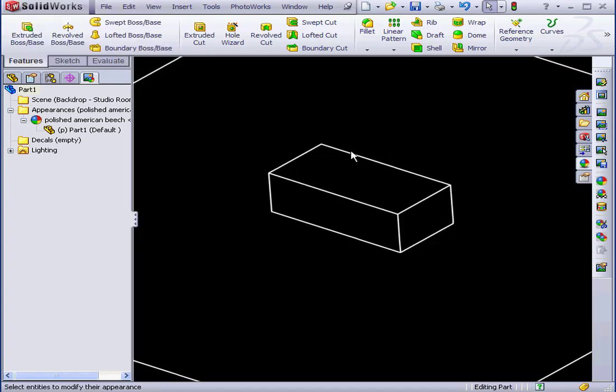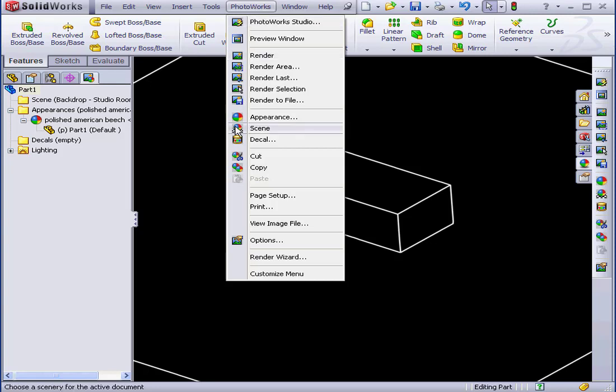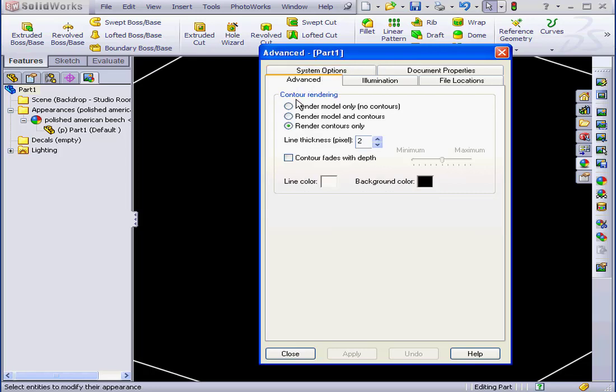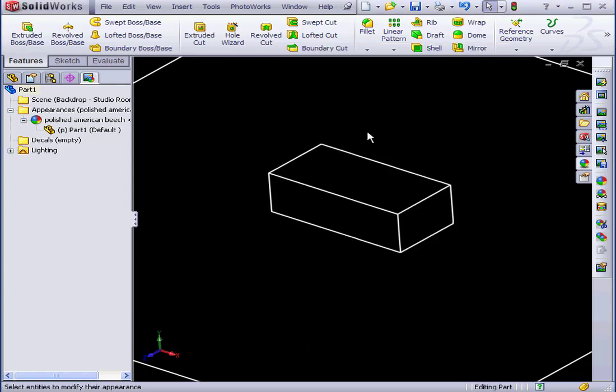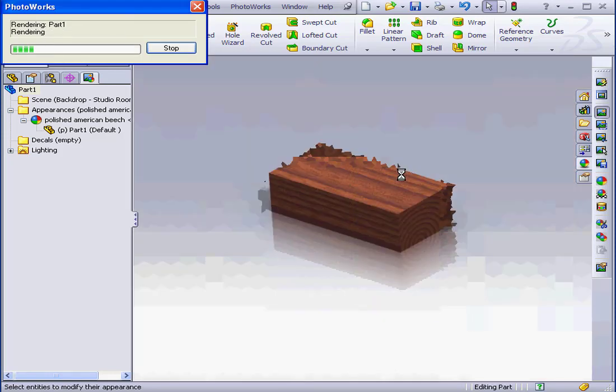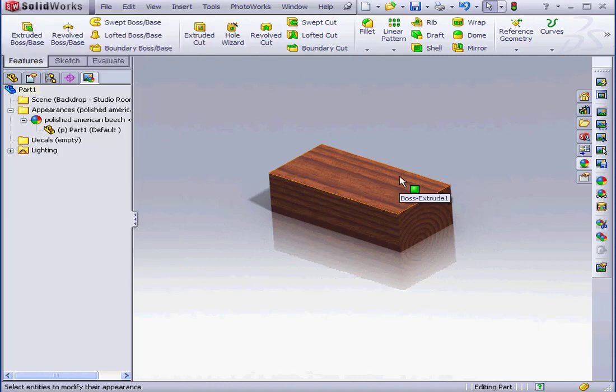And we end up with black and white contours. Let's fix it. We go to Options, Advanced tab. Here I'd selected Render Contours Only. Let's select Render Model No Contours. And Apply and Close. Now let's render again. Photoworks processes my request. And the rendering is complete.